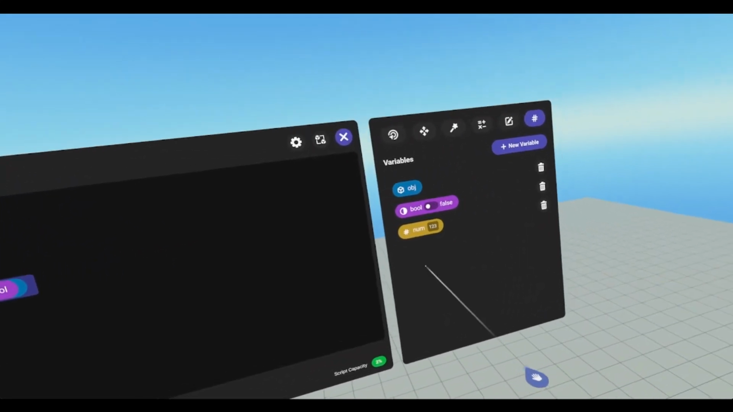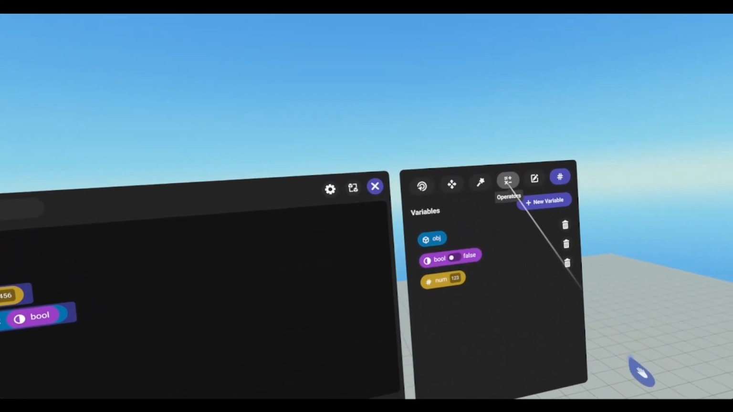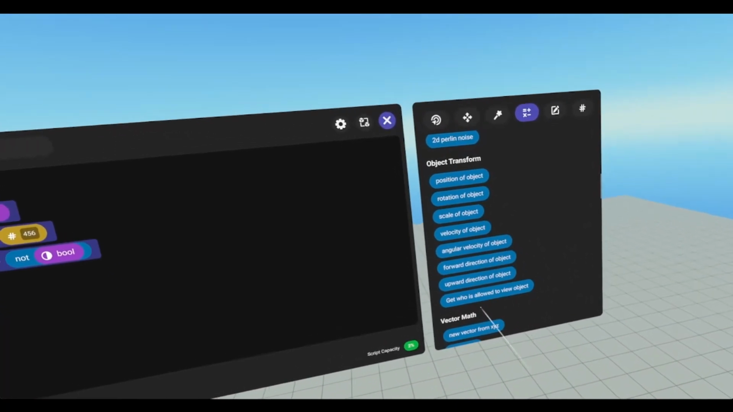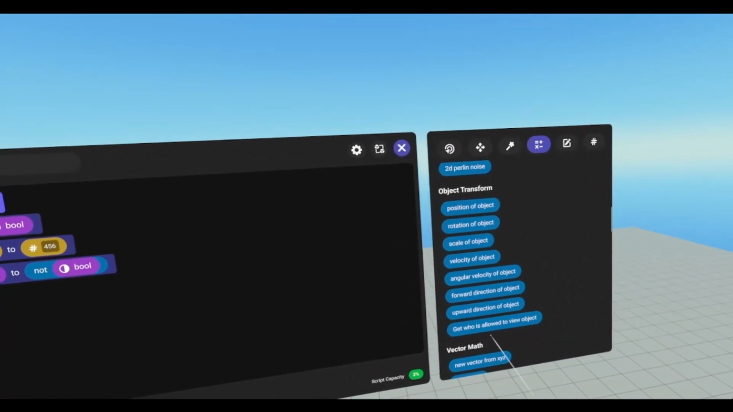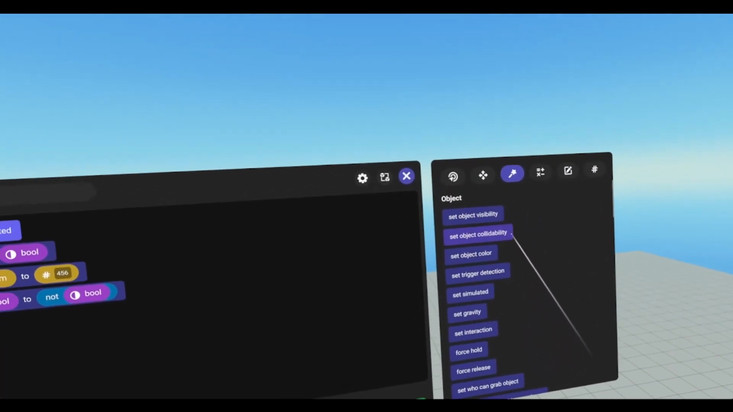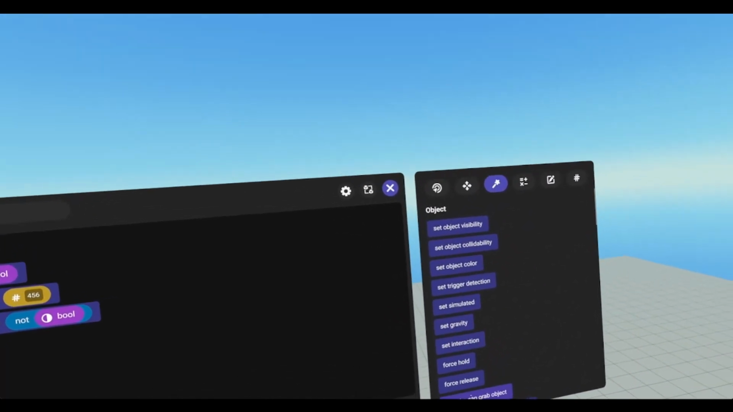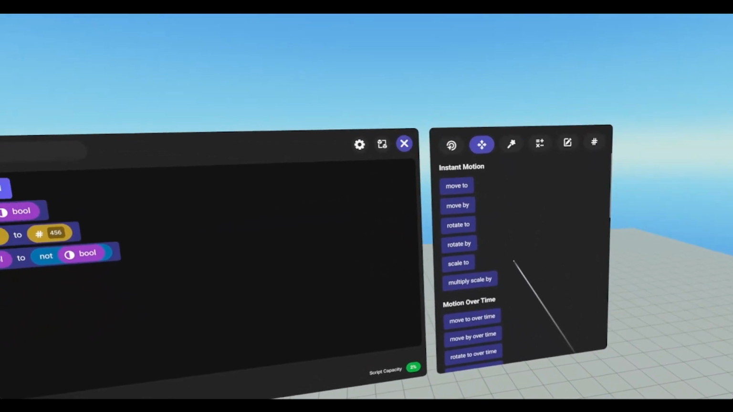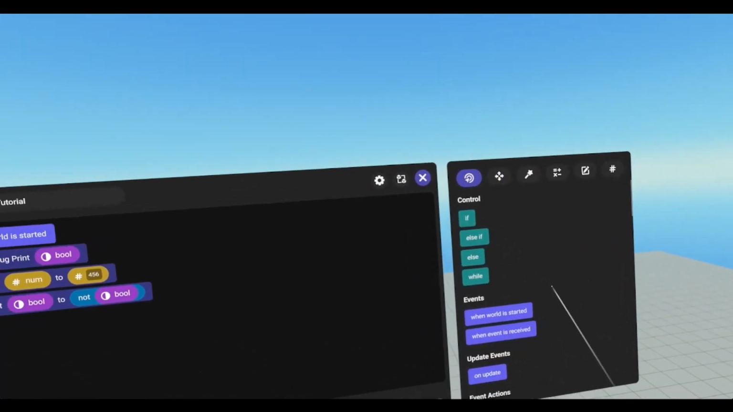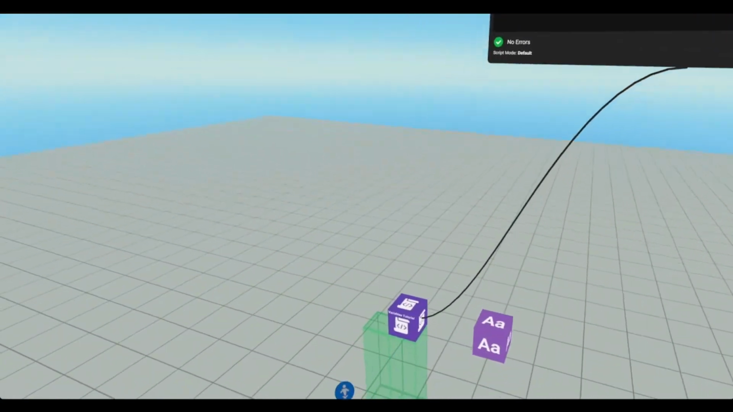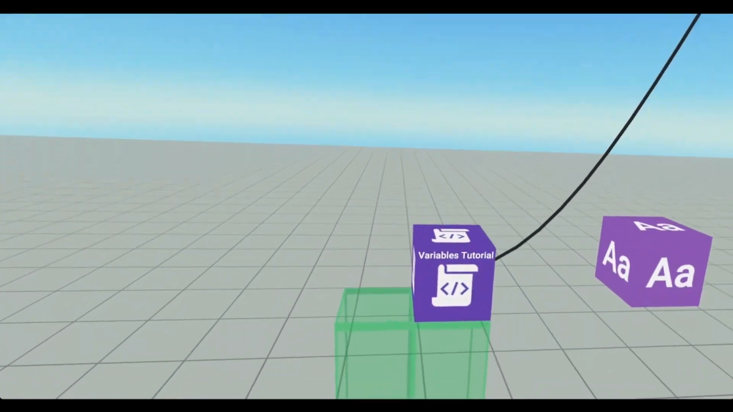Once we have an object cached, there's a lot of things we can do to it. There are operators under object transform that allow us to get information from that object. If we go to actions, there are some actions that we can do to an object. Go to motion, we can move it, rotate it, scale it. And then there are some events that will run based on what object the script is attached to.